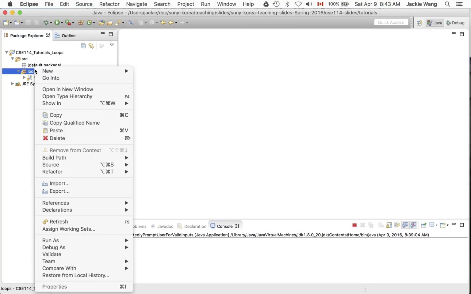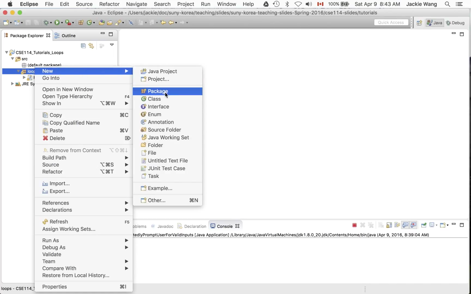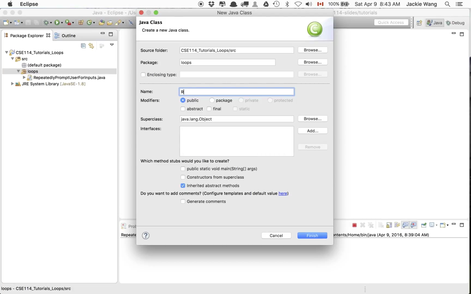Now let's make sure to launch your Eclipse, and you have your CSE114 tutorial loops project, and let's create a new Java class inside the loops package. You can call it repeatedly prompt user for valid inputs. Then click on the main.